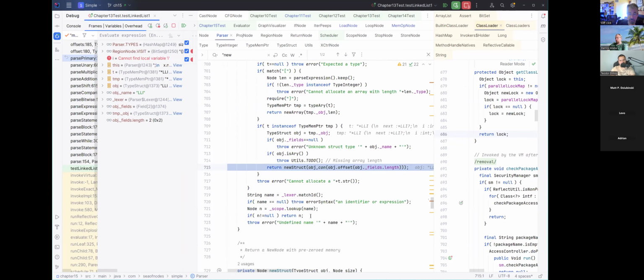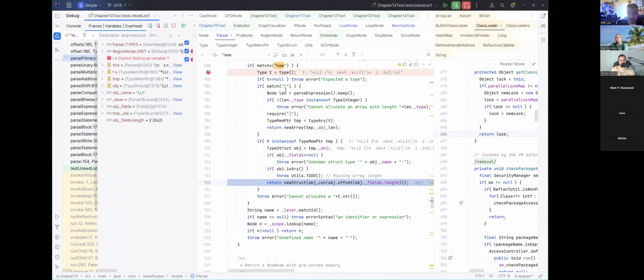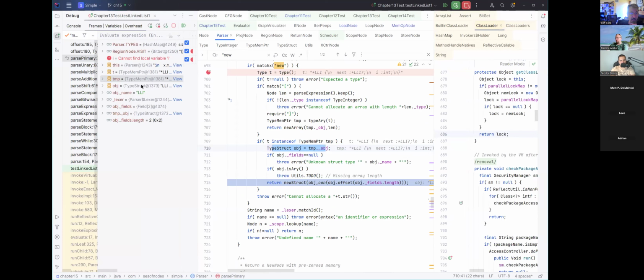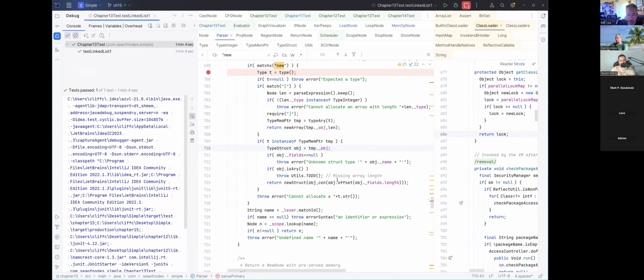So over here, if I'm looking at, I'm making a struct, I didn't match on the square brackets. I do have a TMP. It's a type mem pointer to a linked list structure. So I go ahead and pull that out. Now the object is the structure. If it has null fields, it's a forward reference. I disallow you saying new of a forward reference type.